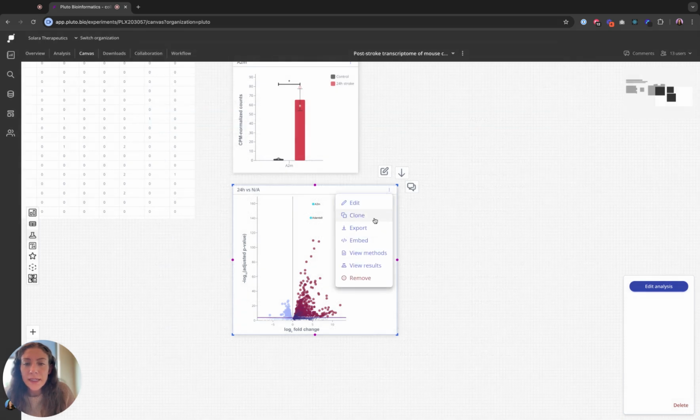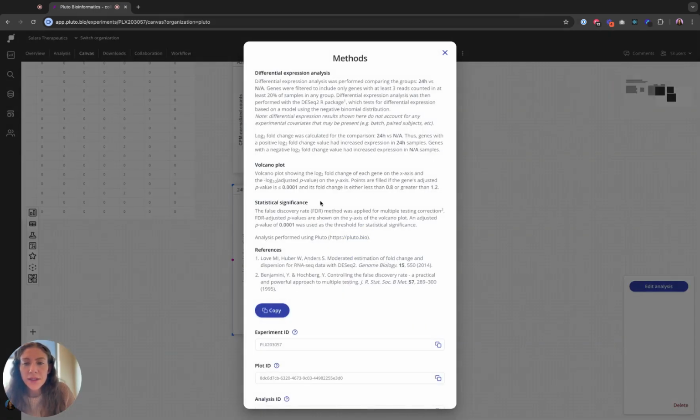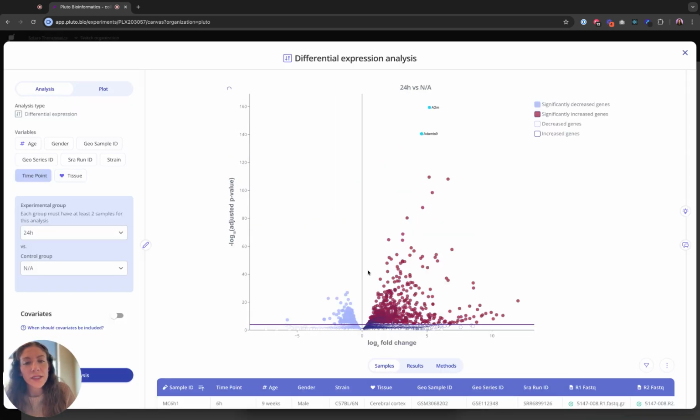It's always important to take into account the methods that you're using when doing a bioinformatics analysis like this. Pluto has these handy method sections that show you the p-value threshold that we were applying in our visualization, the exact comparison that we were doing in this case, so 24-hour stroke versus our no-stroke control, and the algorithm that you were using. For this analysis, we were using a library behind the scenes called DESeq2 to do the statistical analysis and calculation of the p-values shown in this volcano plot.